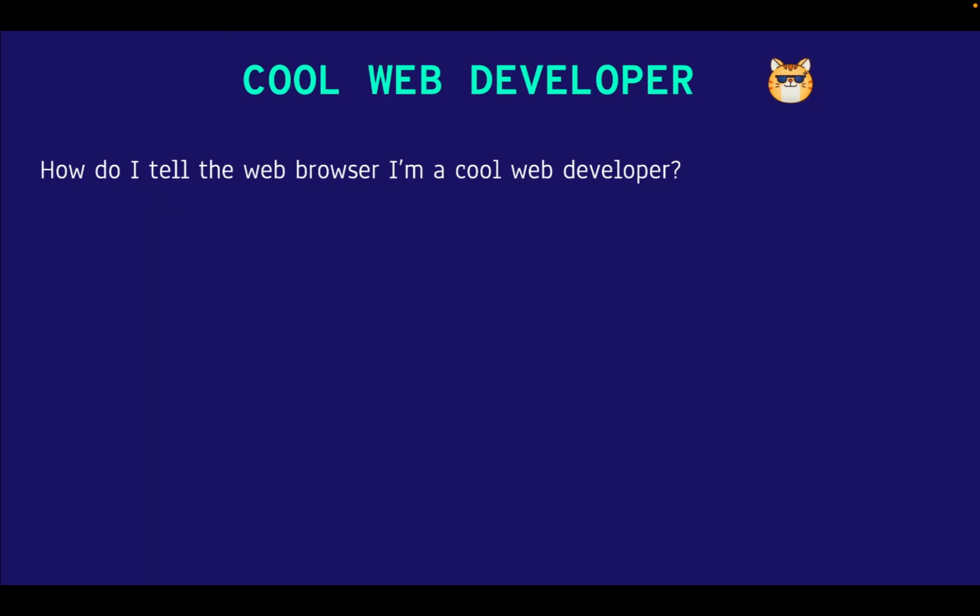Meaning that when you are writing your code, you need to tell your web browser the version of HTML that you are using, either HTML1, HTML2, or 3, or 4, or 5, right? So now, how do we tell our web browser that, oh, we are cool web developers, we only use HTML5, we don't use HTML1, 2, or 3, or 4, right?